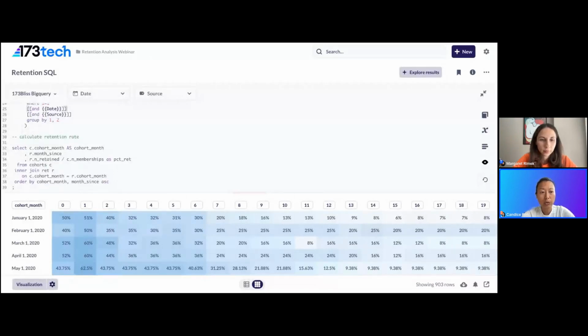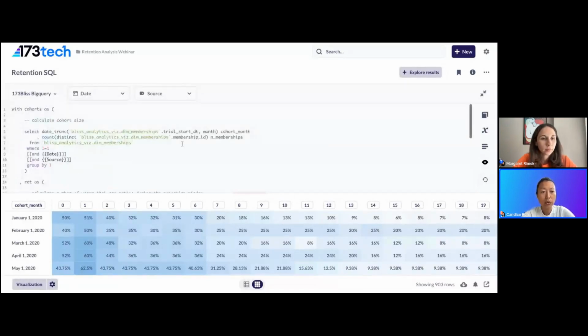So just zooming into the three parts. The first part is looking at the cohort size. We have some sample data here on a mock business called 173 Blitz. This is a meditation app. It has a subscription model, so you need a membership to listen to its audios.